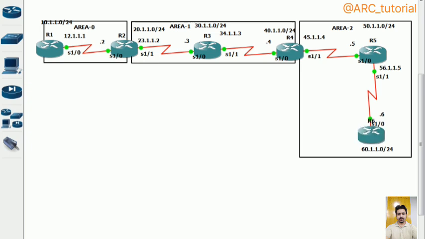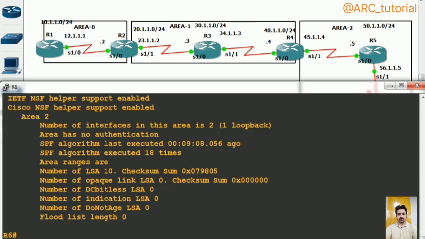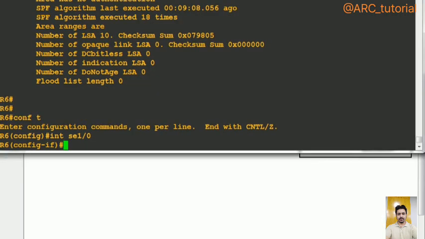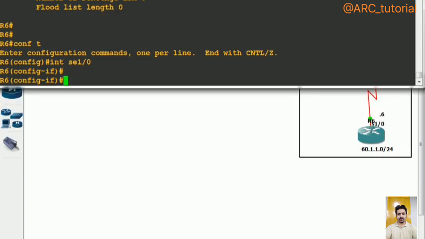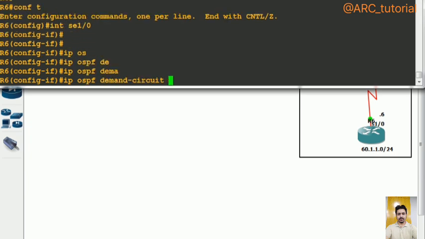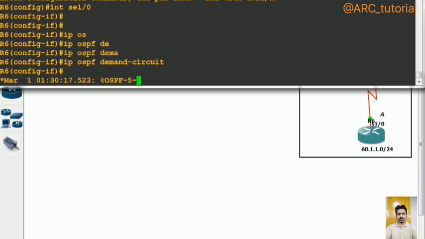I don't want to let R5 and R6 send hello packets to each other, right? So you do one thing, move on R6 and go to its serial 1/0, because you know very well that R6 is connected with R5 using serial 1/0. So you say IP OSPF demand circuit. Just configure this command.